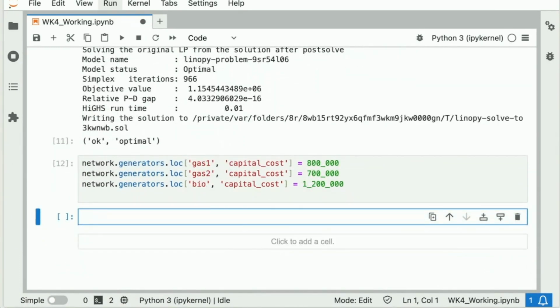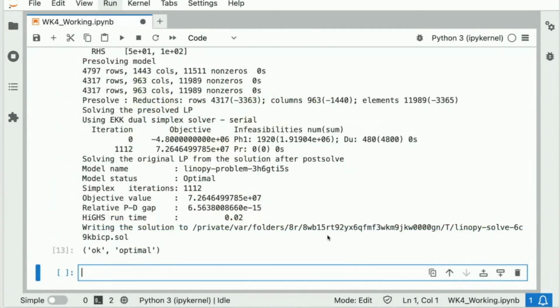Now we have capital cost. So what we can guess is, if there's no big issue, probably gas 2 is going to be the cheapest, the one which will have the largest capacity, followed by gas 1 and bio, because that's what capital cost is. But let's run it and see how it looks. Another typo. Okay, it worked. There's no error.